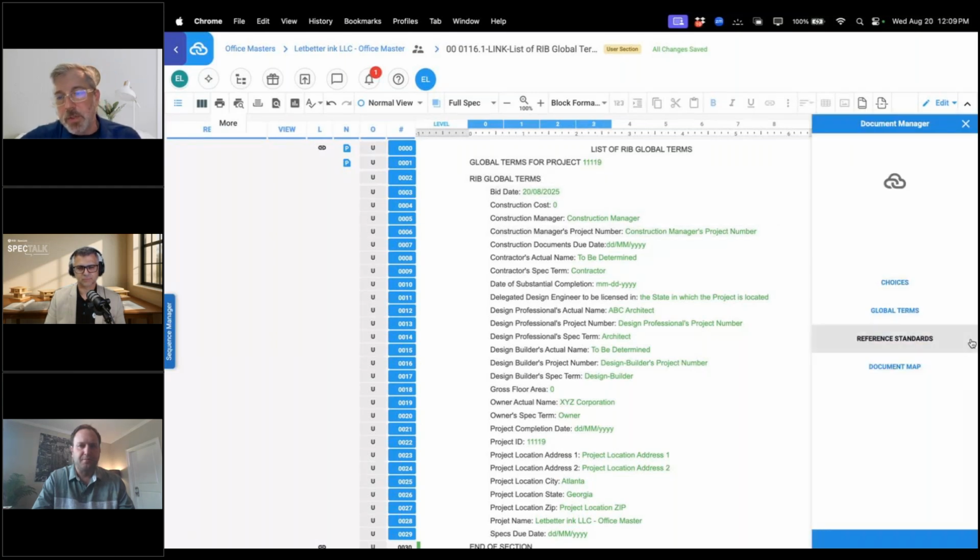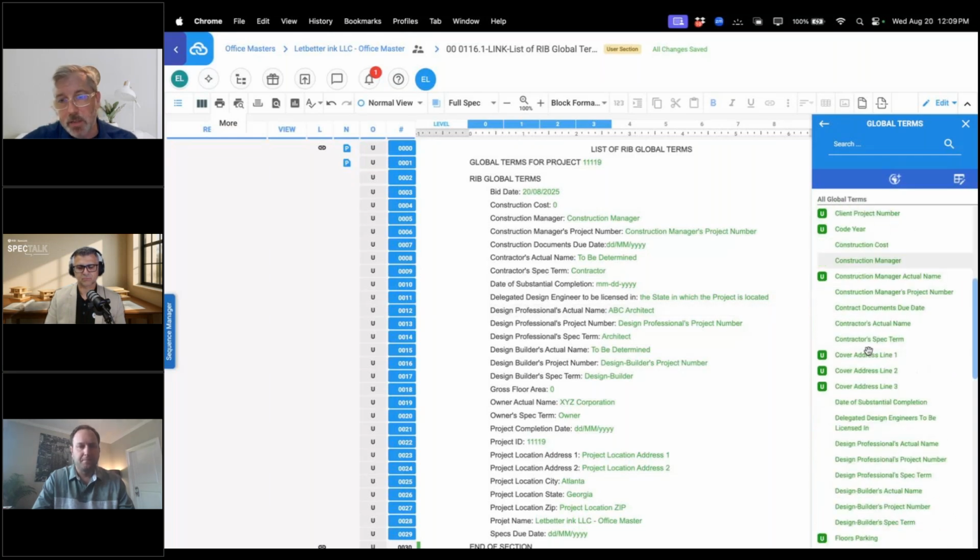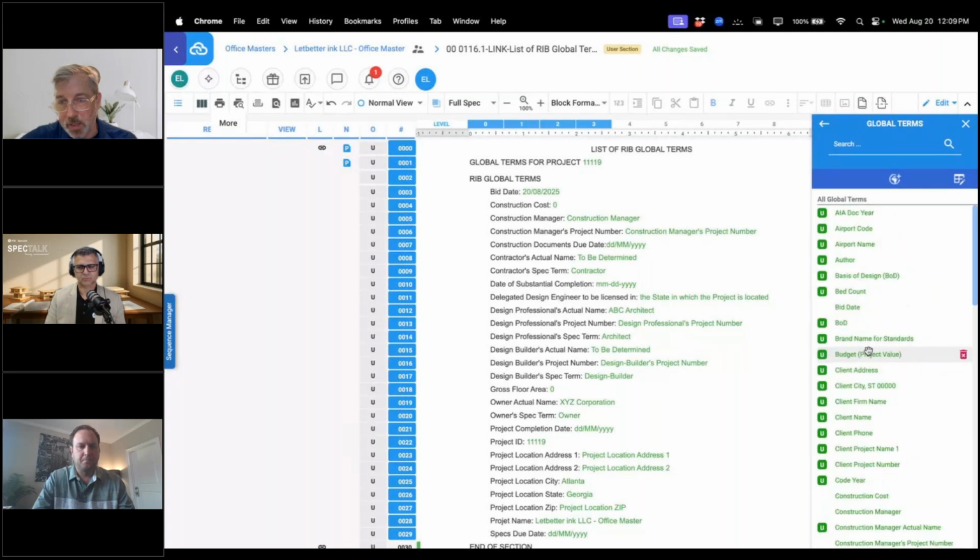All the global terms should behave globally to your database. So if I open any project, I should have all of these global terms available to me. Yes, the terms, but not the values of the term. Correct. So the terms themselves are global.